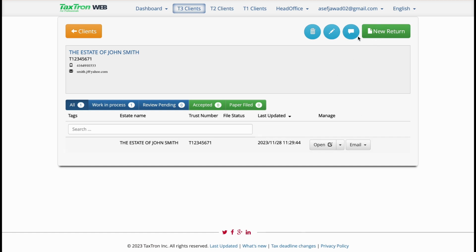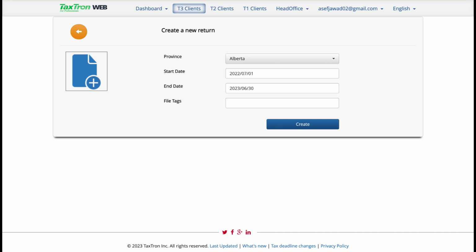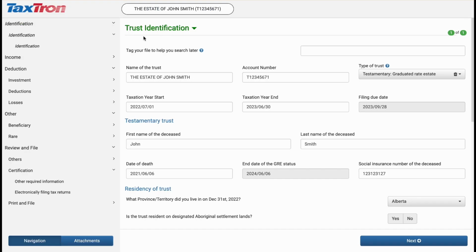Next, click on New Return and input the start and end dates. For this demonstration, let's consider Alberta as the province and click Create. You will land on the Trust Identification page. Some details like the trust's name, taxation year dates, and account number will autofill from the Trust Information page.